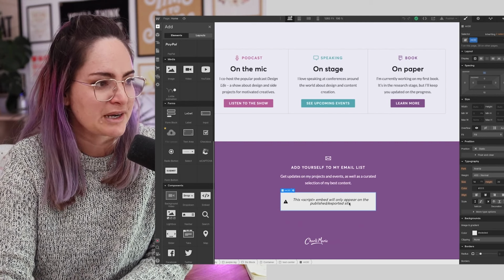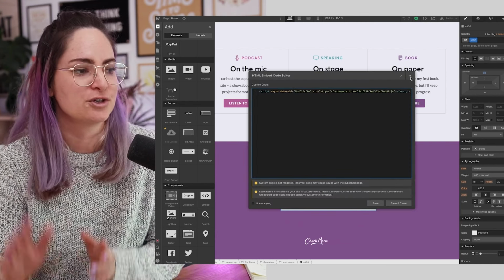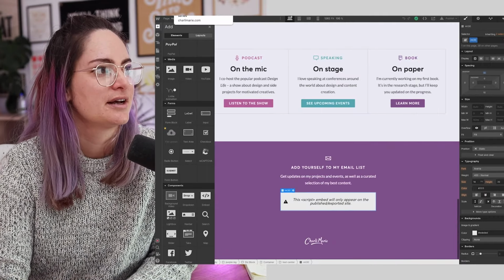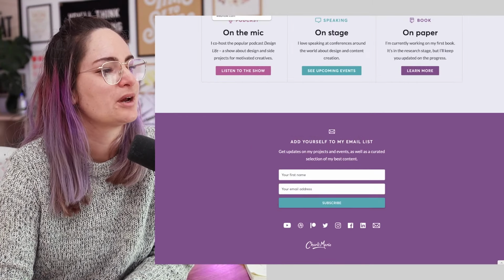So you just would drag this onto your page, and then I just paste the JavaScript in there. And so you don't see the form in Webflow itself, but you see it on the live site, or when you publish to staging. So that's how I get my ConvertKit form onto my Webflow site.